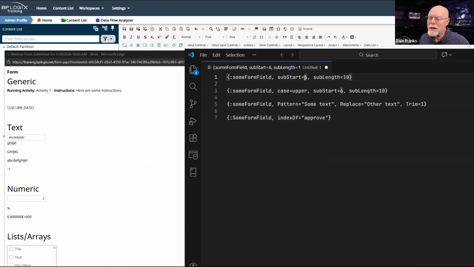So what I'm saying is, here's what I want you to do. I want you to go through the string in this form field, and go to character index number 6. That's the sub start. So I want you to start at character index 6, and grab 10 characters out of that string.